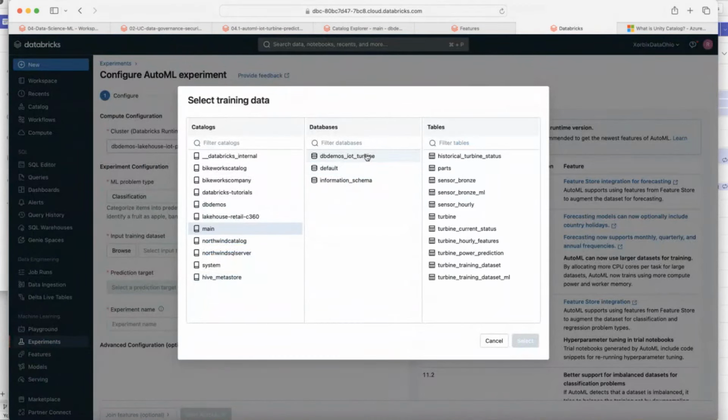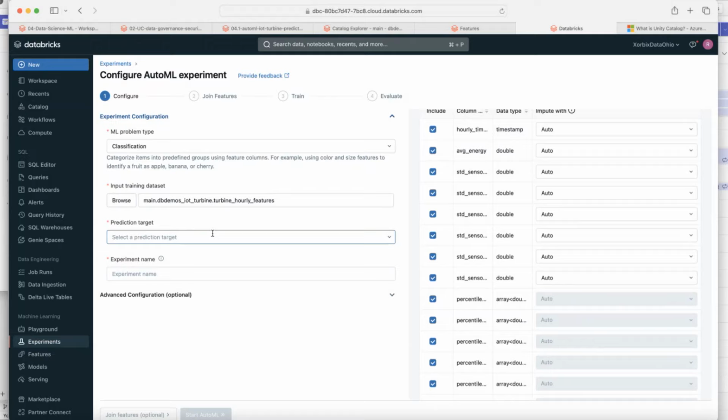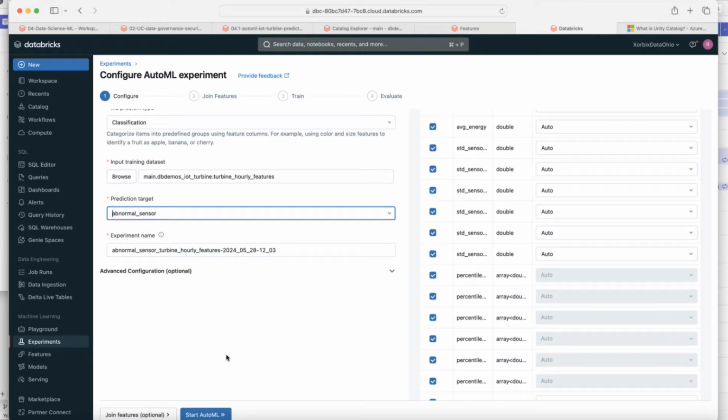So what we want is this DB demos IoT turbine hourly features. So this is that feature store table we created. Our prediction target is going to be this abnormal sensor column. Remember, that's whether or not the sensor is anomalous, detecting an anomalous value or not.